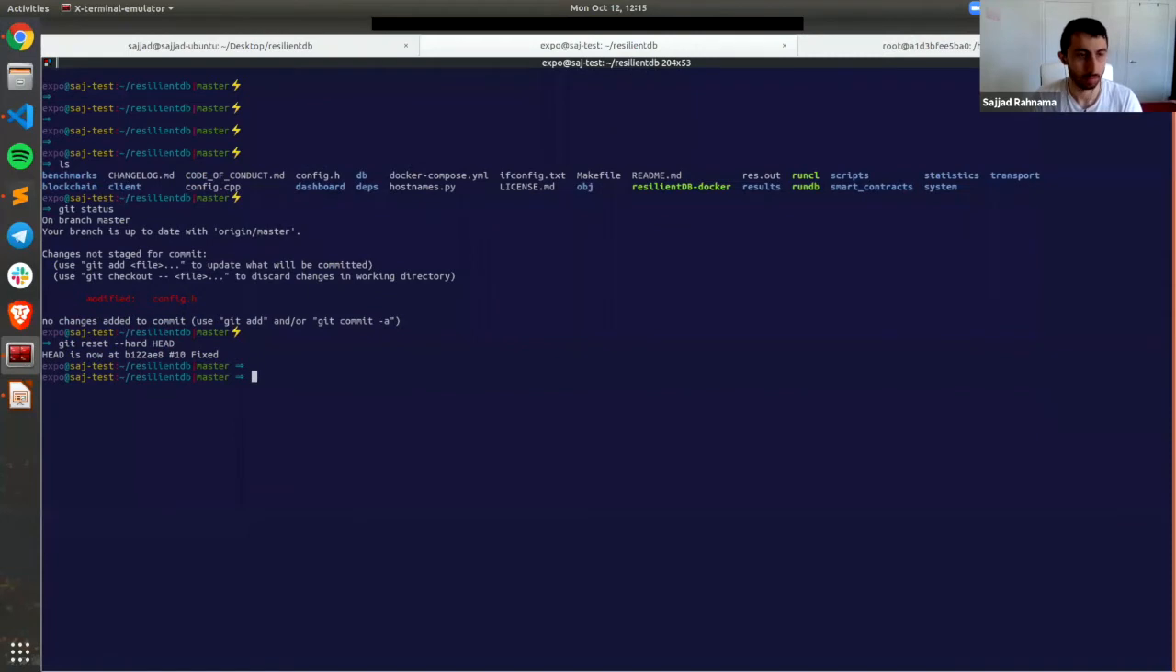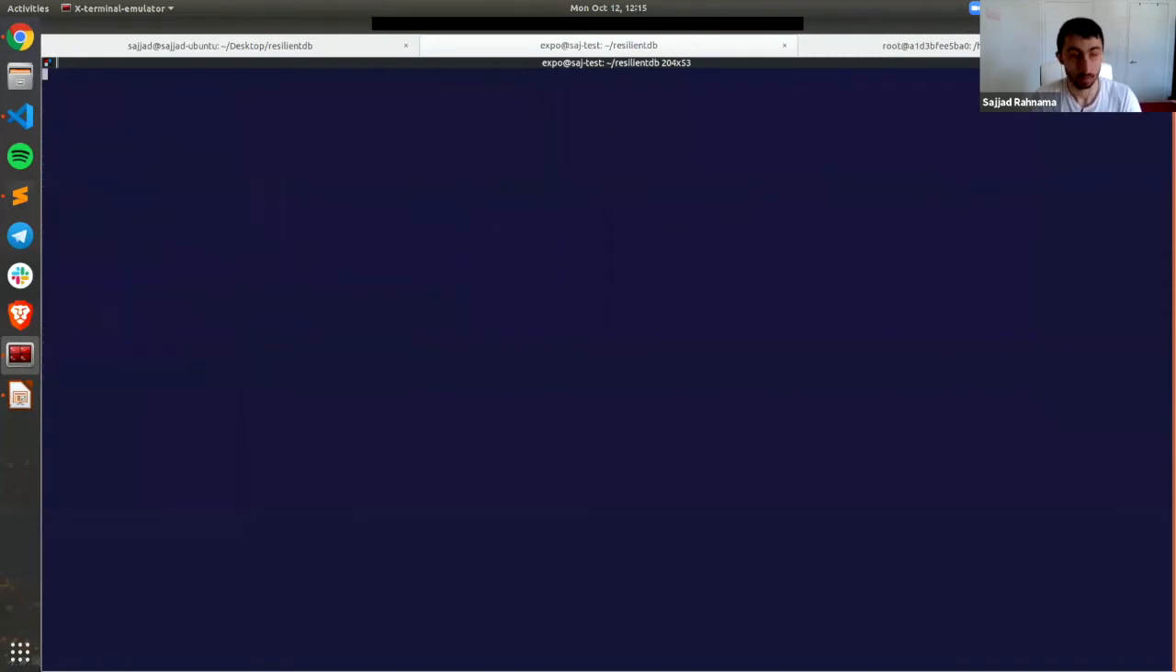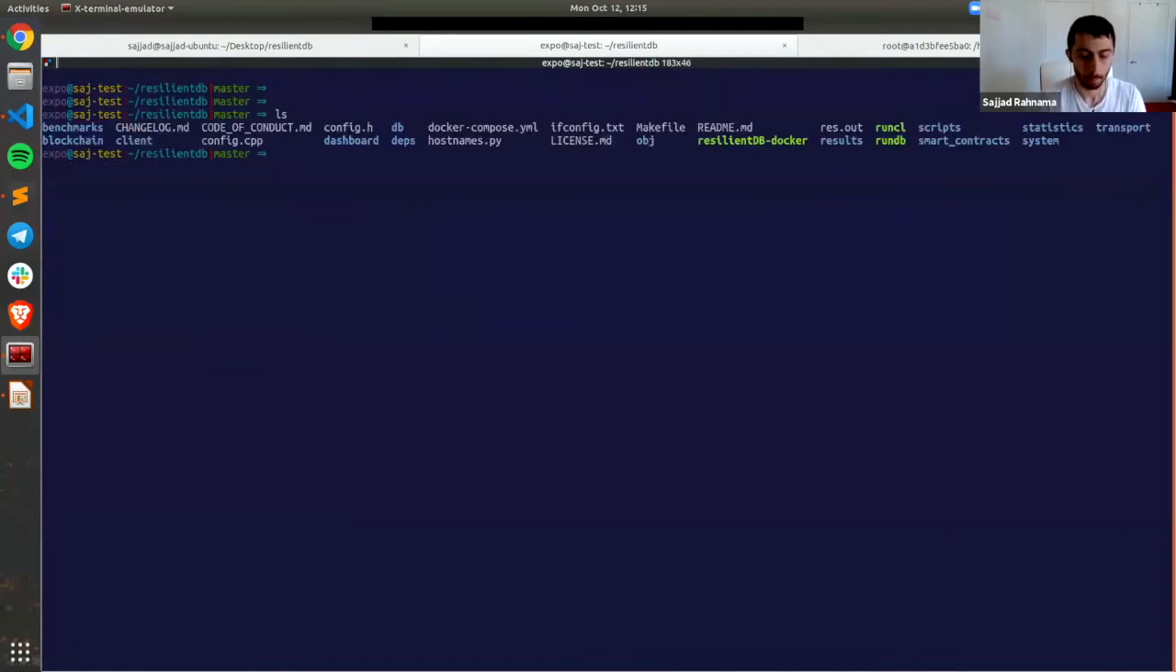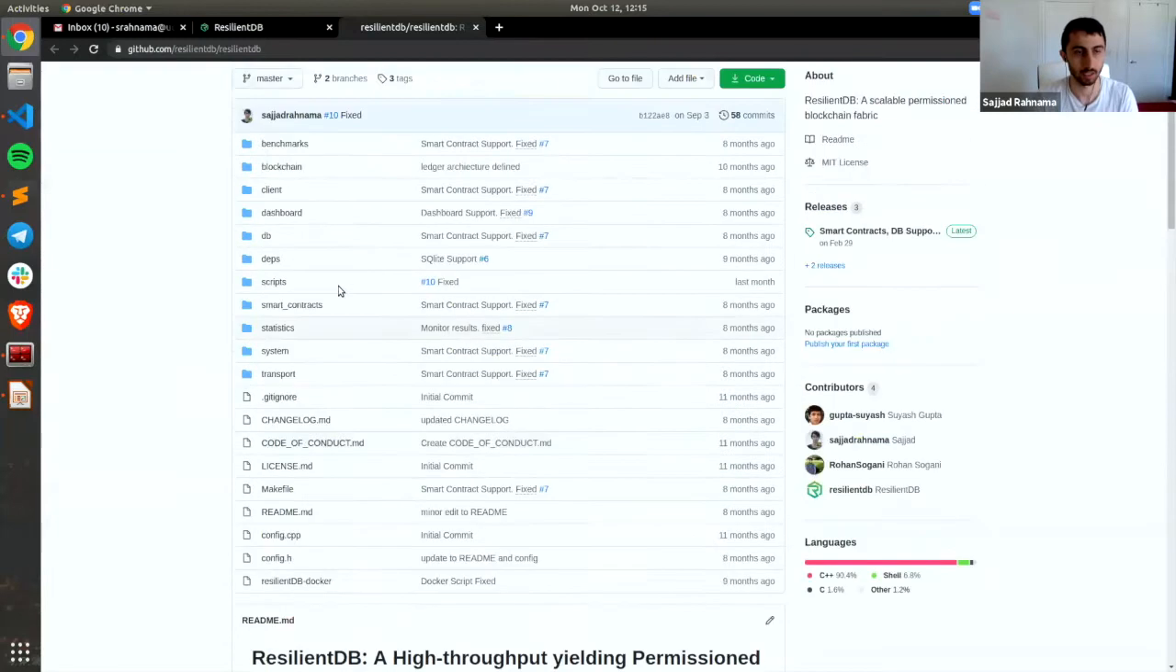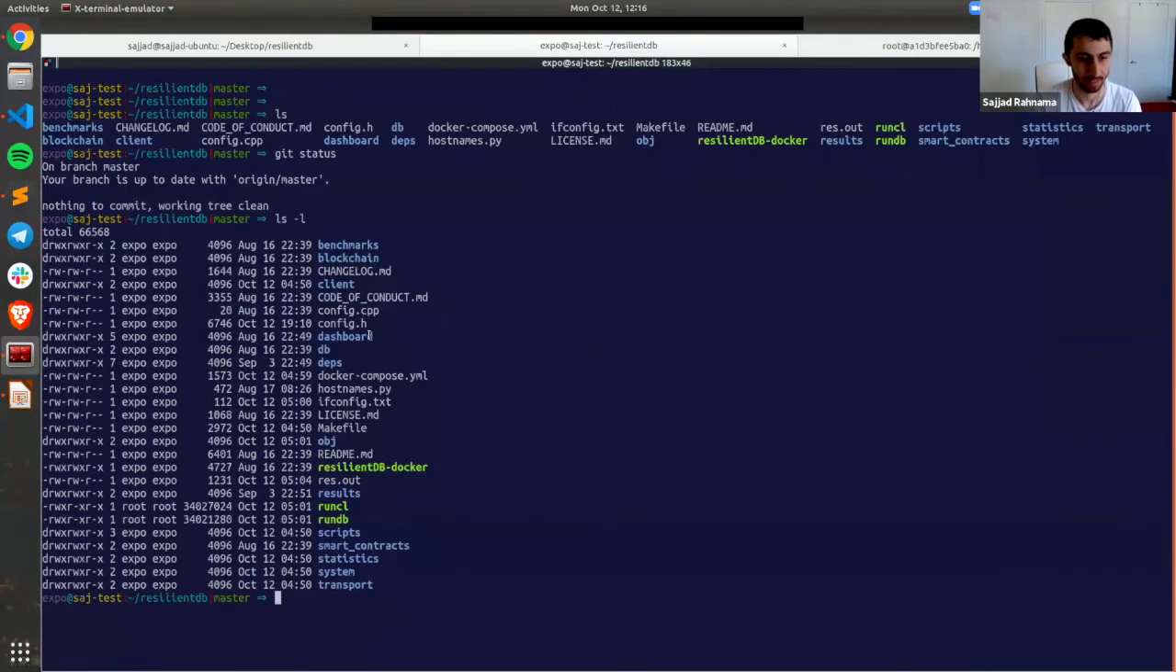Can you clearly see my terminal? Is it visible? Okay. I have ResilientDB here. We have the directory structure, as you can see here, the same thing here. I've cloned the vanilla version of it.